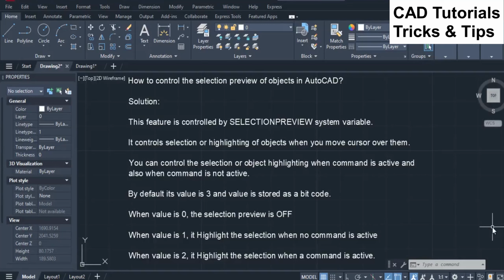How to control the selection preview of objects in AutoCAD. Solution. This feature is controlled by the SELECTIONPREVIEW system variable. It controls selection or highlighting of objects when you move the cursor over them. You can control the object highlighting when a command is active and also when no command is active.